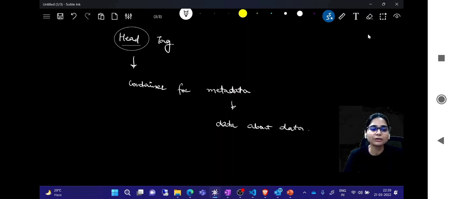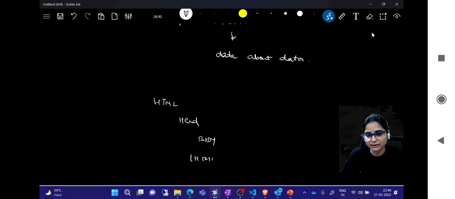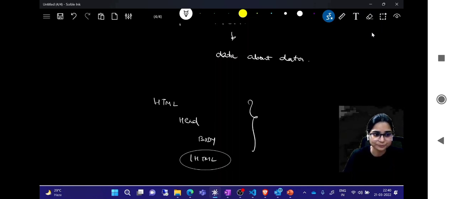Alright. So if you have to define some container for your metadata, that's what you do within your head tag. As for the placement of this tag, first your HTML tag is going to come, then your head, then your body, and then you close your HTML. That is how it is going to be. This is the hierarchy for the same.